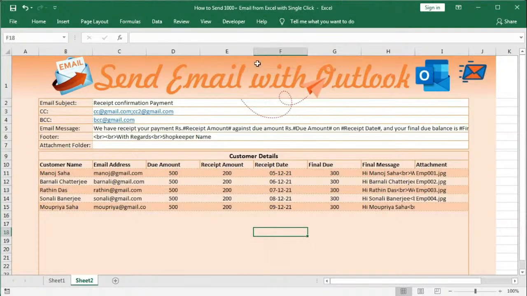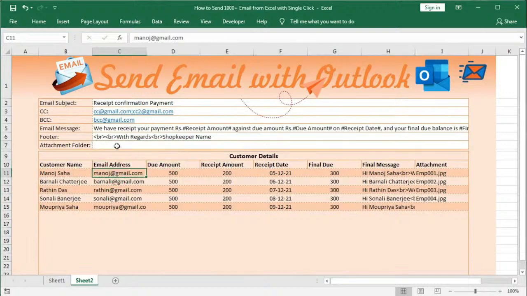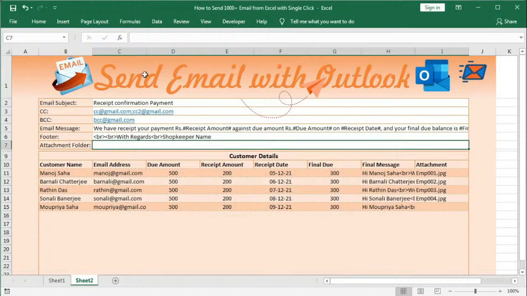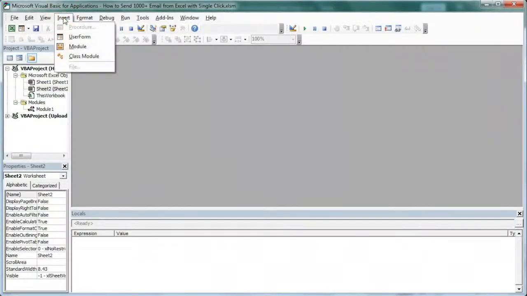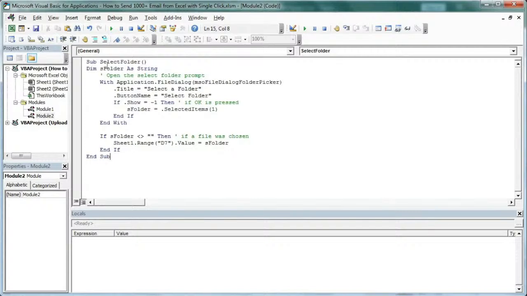So now we have to create some VBA macro, so that whenever we click here, we can select the folder from where this attachment is to be taken, number 1, and number 2 is to send the email. So press Alt F11. First we will create a macro, so that whenever we click here, a dialog box will open and we will select a folder, and that path will be shown here. So for that, click on insert, module, and here type this code, sub select folder.